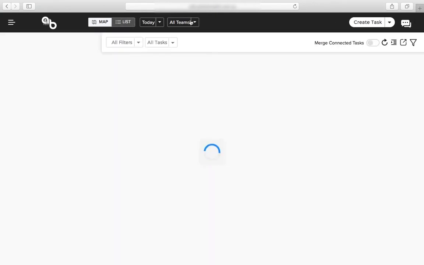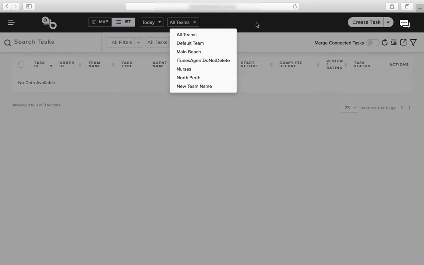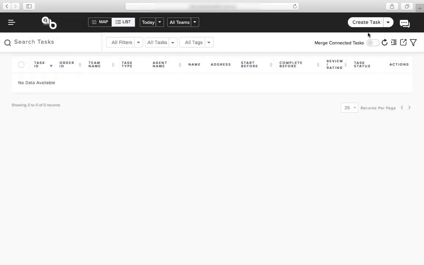The panel on the top gives you more filtering options. For example, you can choose to filter by list, view, day, or team. The buttons on the right give you access to creating a task or even the ability to chat with your team. There's also a new feature which is broadcast.